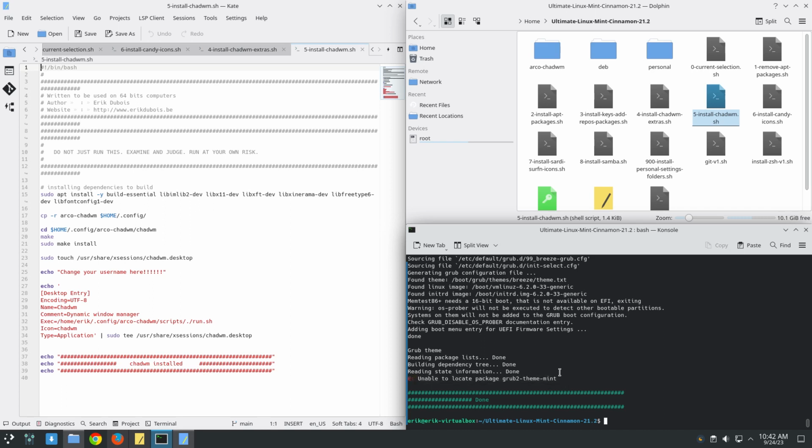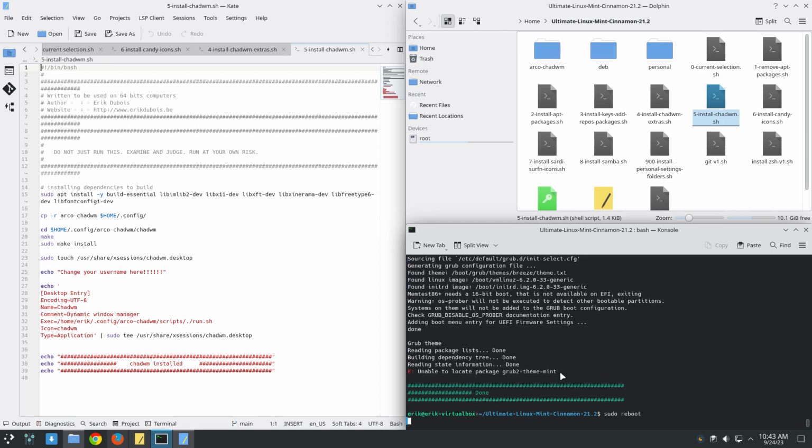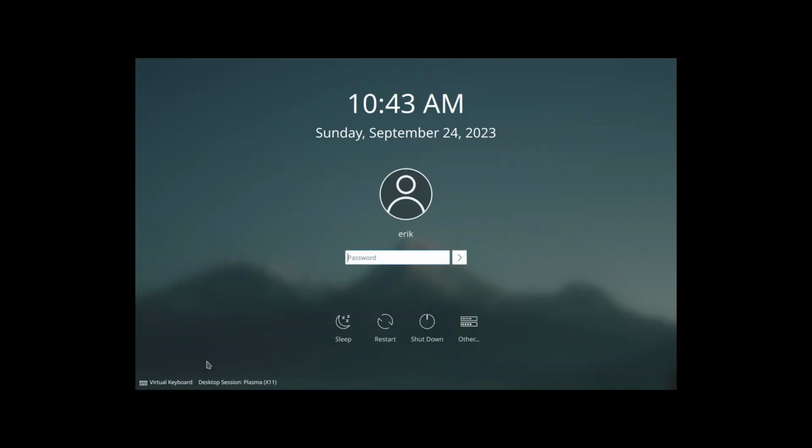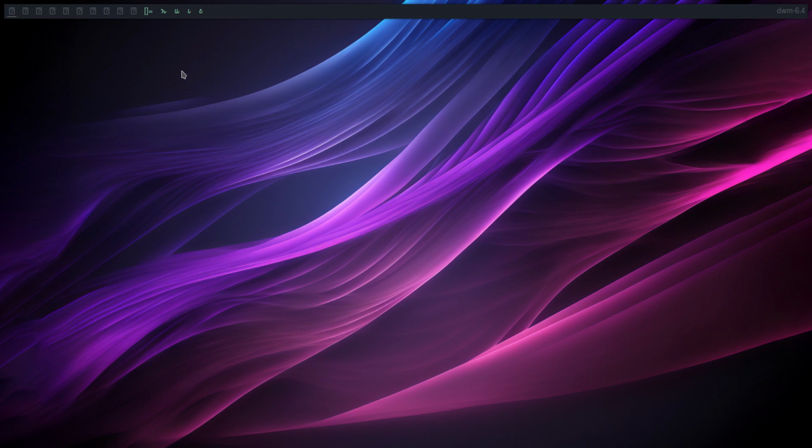All right. Let's see what we get if we do this. Now, let's see. CHADWM. Bam, baby. Yeah, fonts is something else, but yeah, cool.